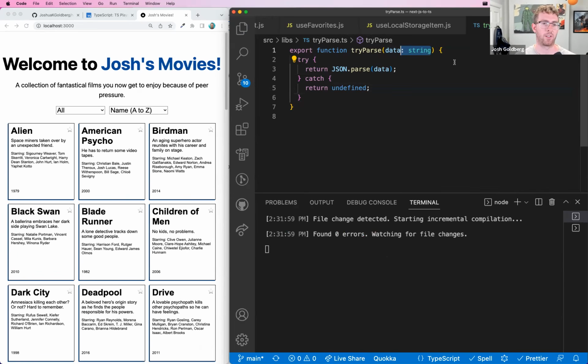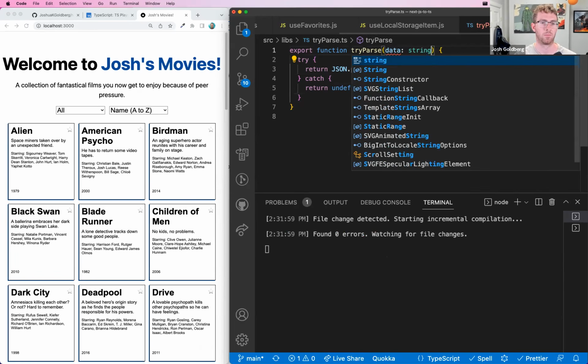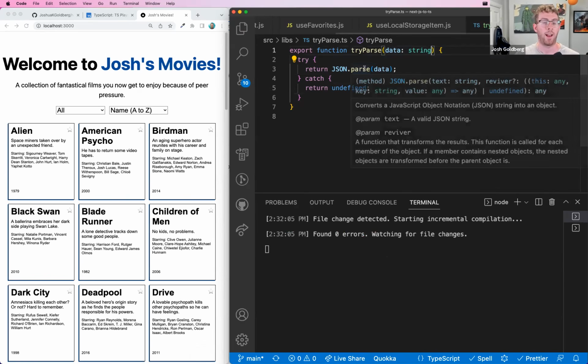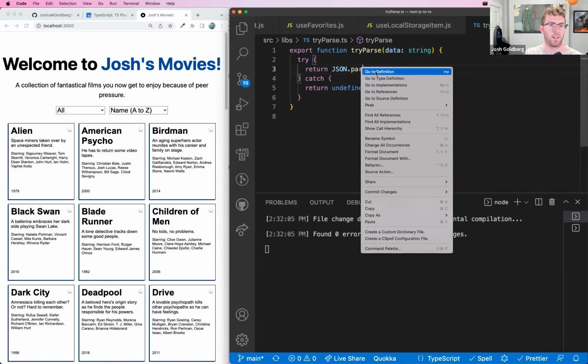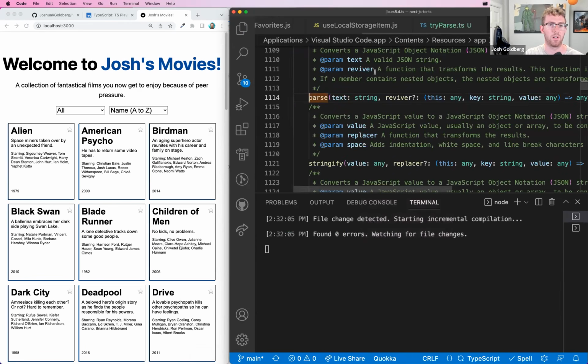Now, if we wanted to do that on our own, we could have done typing on our own. And I want to talk a little bit about how TypeScript knows these things. If we right-click on parse and then go to definition, we get taken to this lib.es5 DTS file. DTS files, or declaration or definition files, are how TypeScript code can be told what JavaScript stuff looks like.